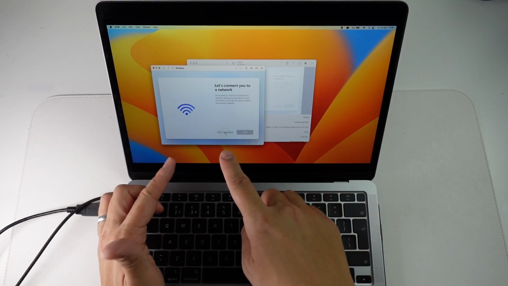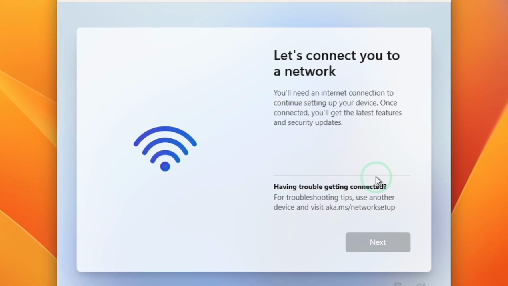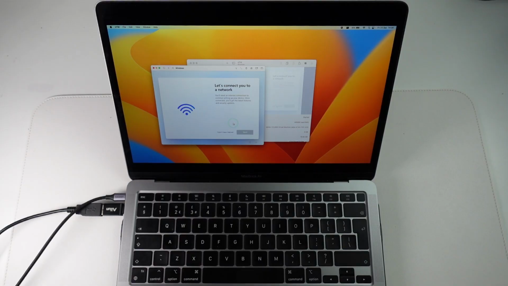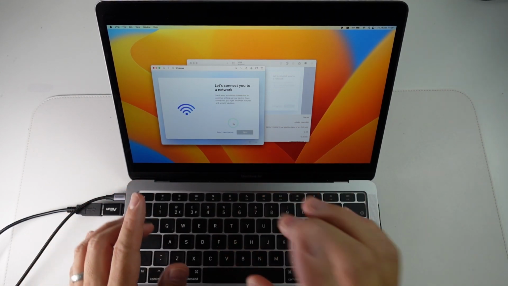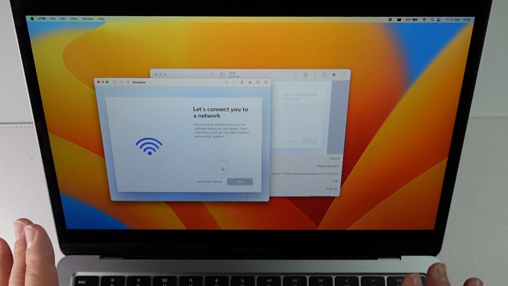Today I'm going to show you how to bypass this screen if you're trying to install Windows 11 ARM using UTM or VMware Fusion. This is the screen which says, let's connect you to a network. When you're trying to set up Windows 11 ARM, it's not going to let you do this. And there's a well-known fix, which is oobe bypassnro. However, this is not going to work unless you follow a specific set of steps this time. So today I'm going to show you how to do that. And this is going to allow you to use Windows 11 ARM on your M1 or M2 Apple Silicon Mac.